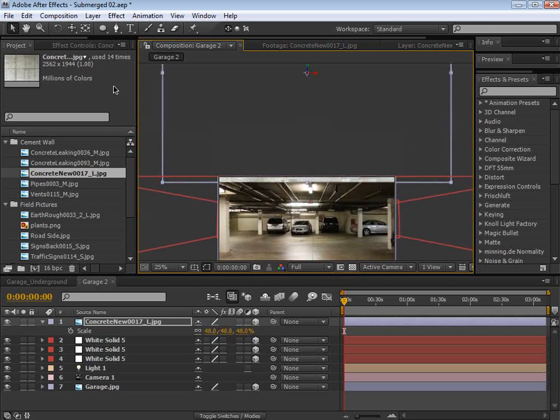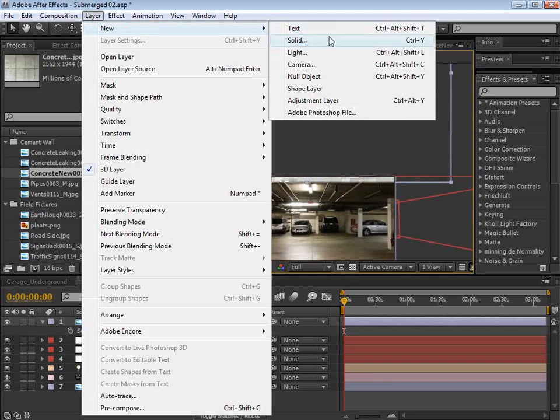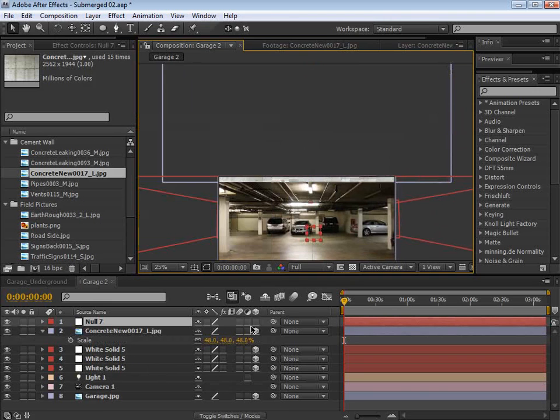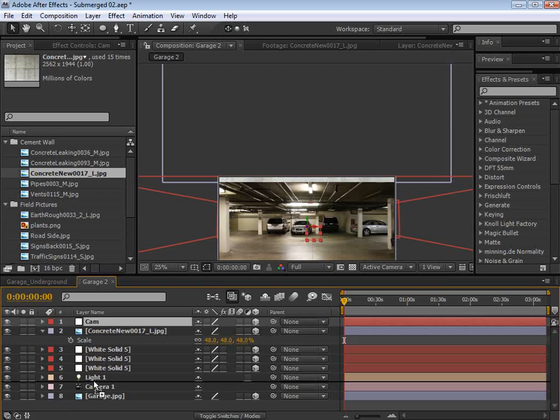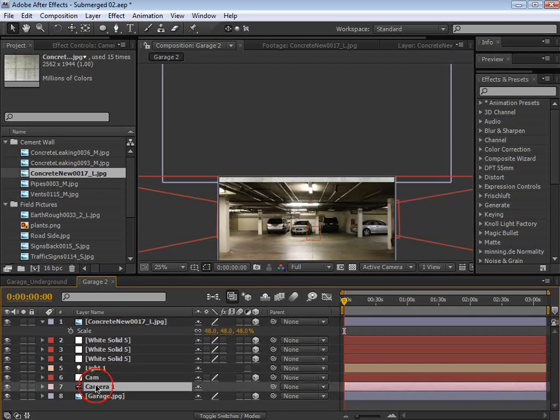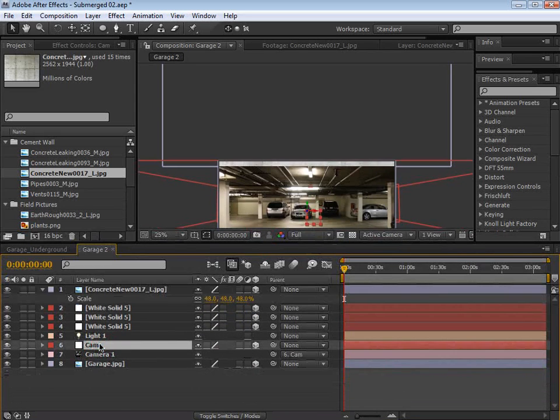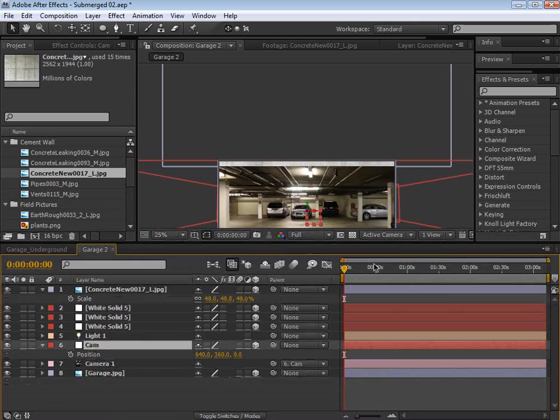Now we do want to create our camera move. So let's take a null object. We'll make it 3D. We'll call it cam. Hit return to rename layers. And we'll put it right above the camera, and then we'll link the camera to the null using the parent. And then we'll take the cam null, hit P, and we'll move forward to about 3 seconds. And we'll set a keyframe.